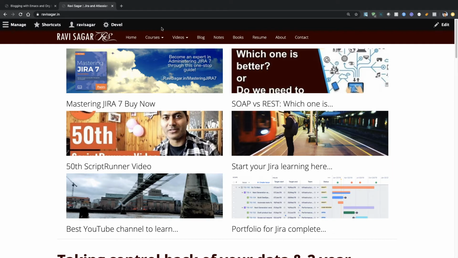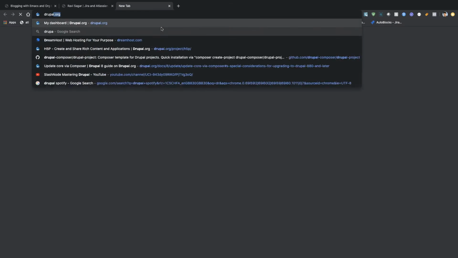But the good thing about Drupal is that it also follows the accessibility guidelines, so WCAG guidelines, where you can take a look at this site.